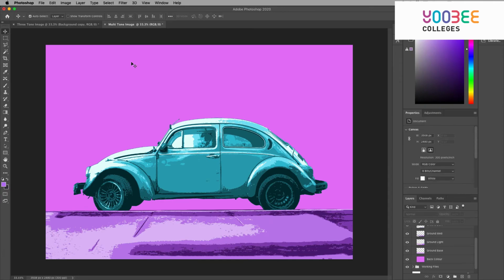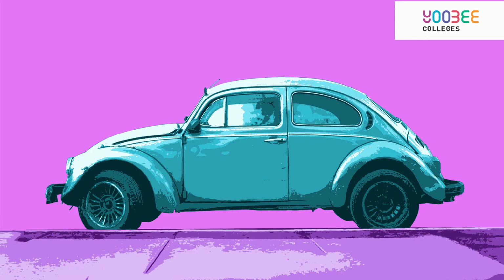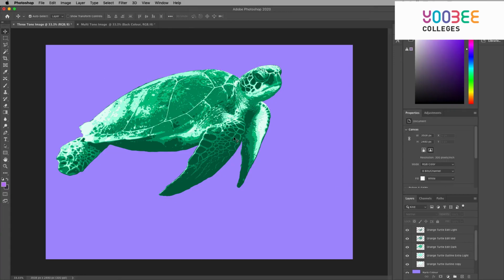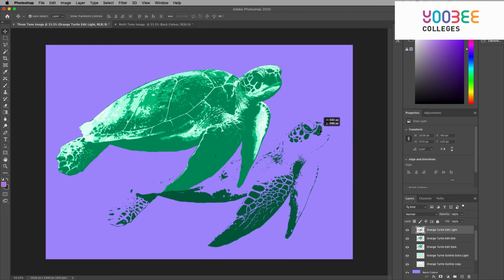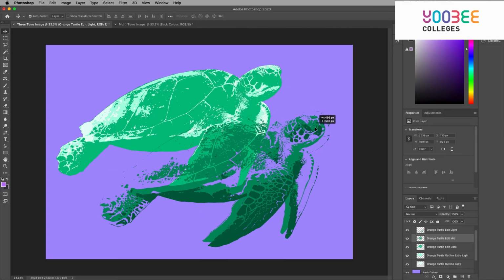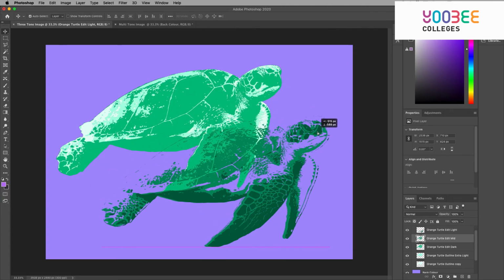So there you have it, 5 really easy steps to create a multi-toned image out of any image you come across. This technique can be used in a range of different ways, so have a play with it. You can see here another piece of work that I've done previously using the same effect. I've got this turtle here.